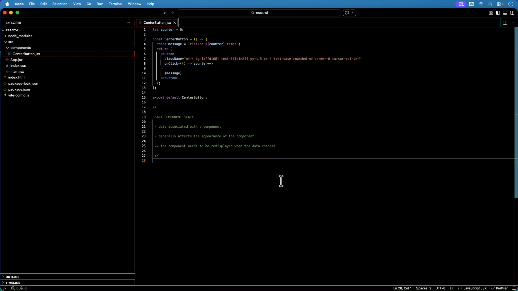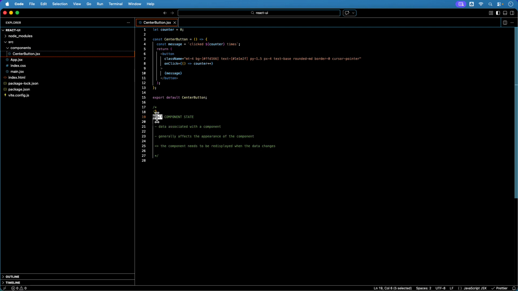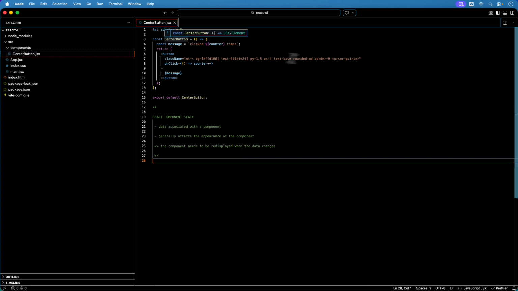Hello and welcome back. We're going to pick up where we left off in the last lesson. We were discussing React component state, and we said that this is data associated with a component, which generally affects the appearance of the component. As a result, whenever that data changes, we need to redisplay the component. And we had a go at a DIY solution for this.